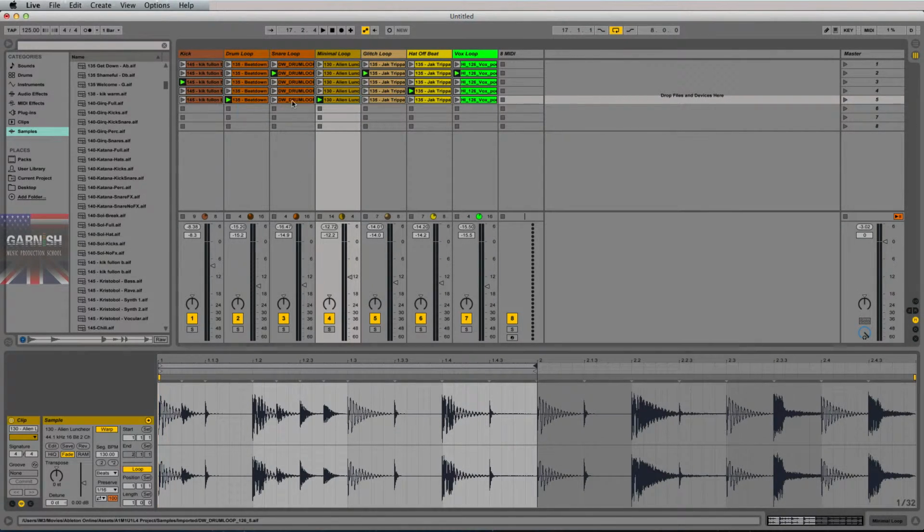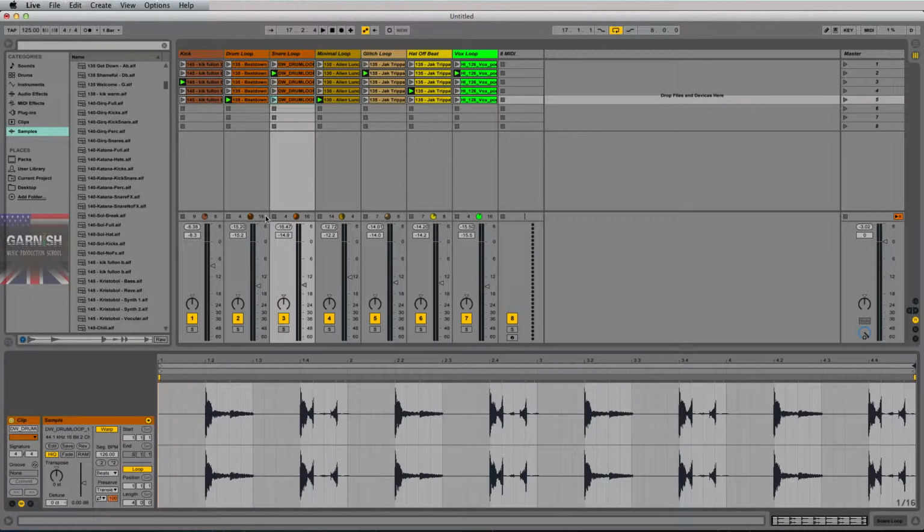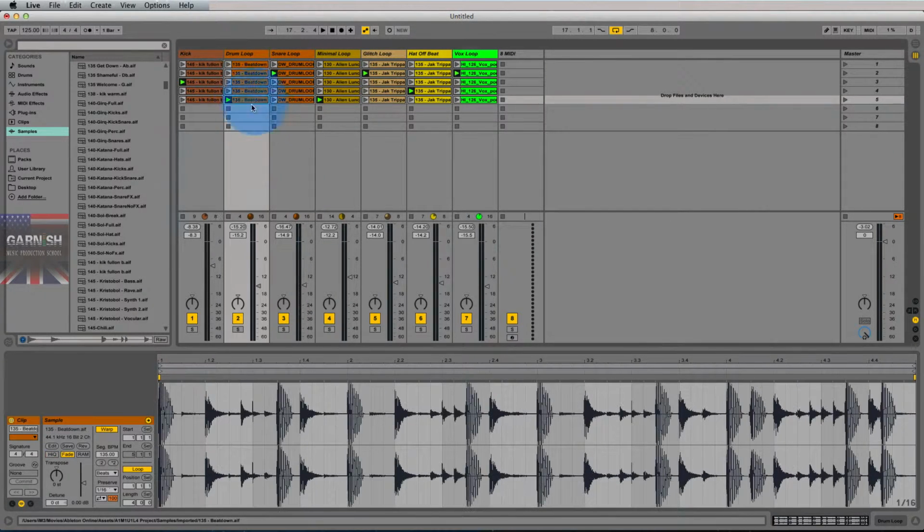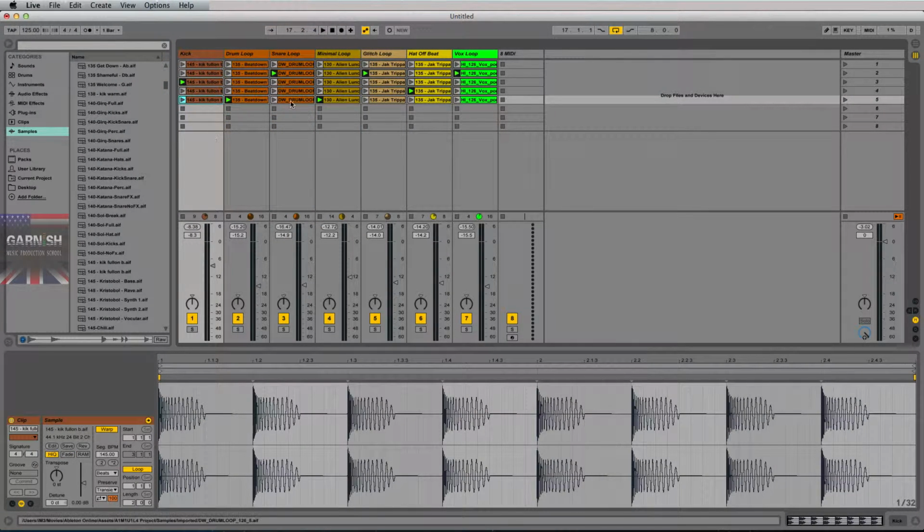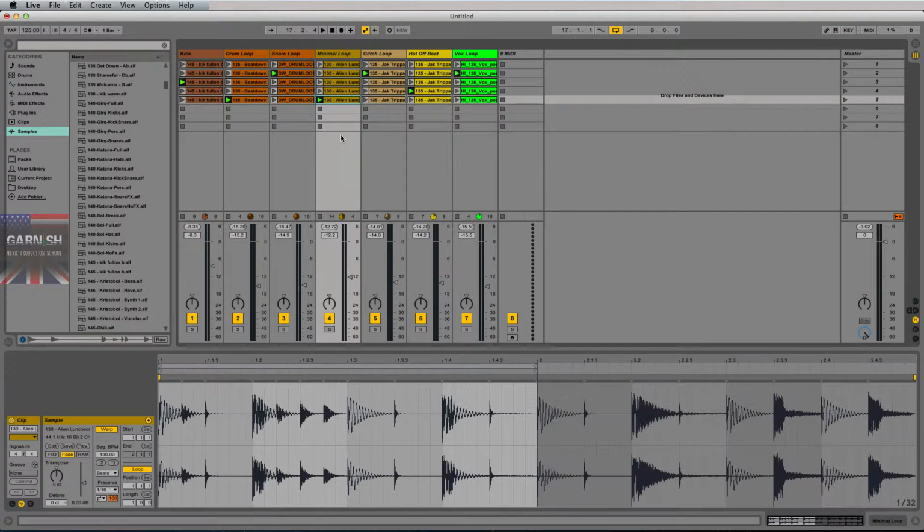So this is a 4 bar loop, okay? This is a 4 bar loop right here. This is a 2 bar loop, okay? So each time this loop plays through, this loop will play through twice. And this loop will play through 4 times, okay?